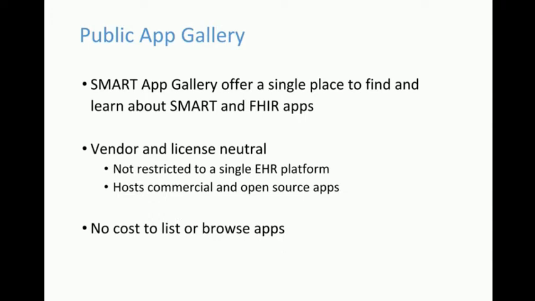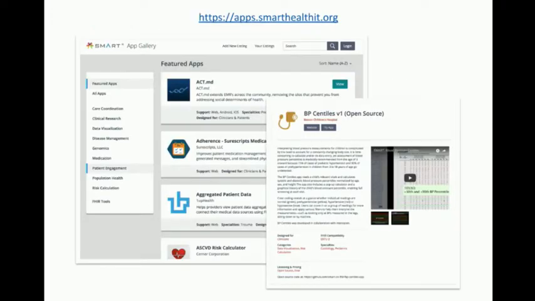The idea here is to be vendor and license neutral. If you're building an open source app that runs across EHRs, great. If you're building a licensed app where you pay per member per month and it only runs inside of Cerner's FHIR implementation, great. The idea here is any Smart on FHIR compatible app should be able to be published in our gallery, and we don't charge anything to list your apps or to browse. It's a utility that we make available for the public.